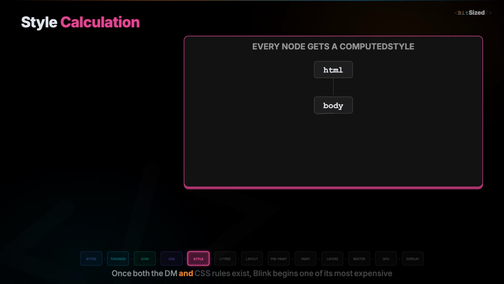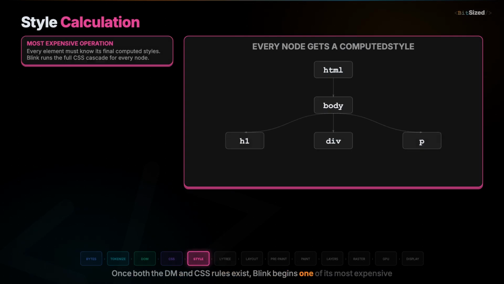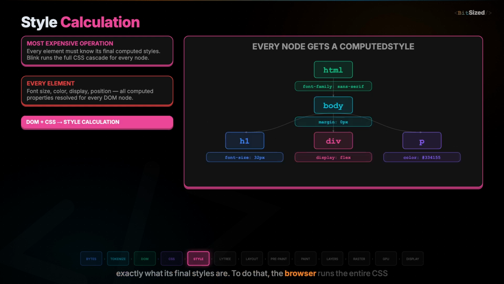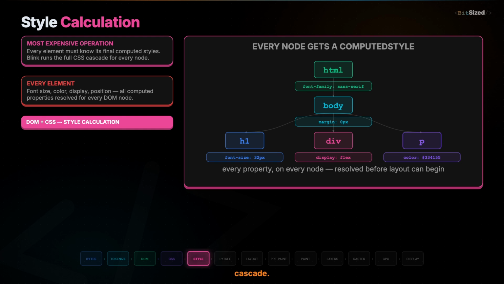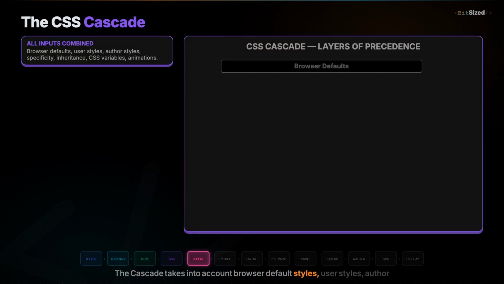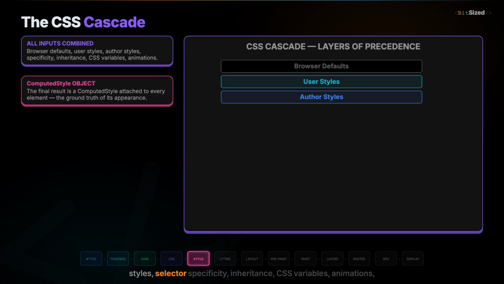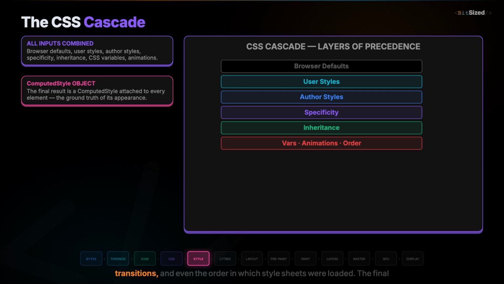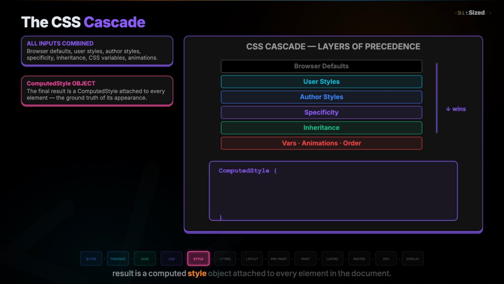Once both the DOM and CSS rules exist, Blink begins one of its most expensive operations, style calculation. Every element in the document needs to know exactly what its final styles are. To do that, the browser runs the entire CSS cascade. The cascade takes into account browser default styles, user styles, author styles, selector specificity, inheritance, CSS variables, animations, transitions, and even the order in which style sheets were loaded. The final result is a computed style object attached to every element in the document.